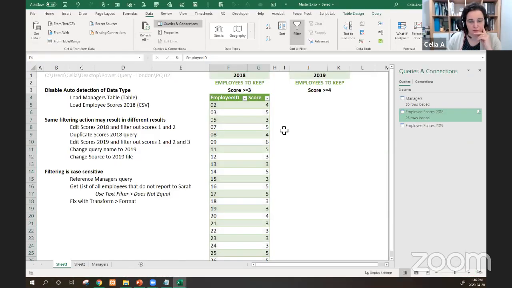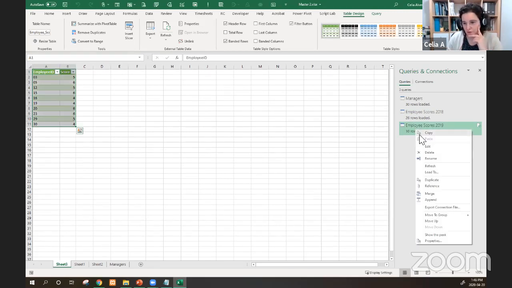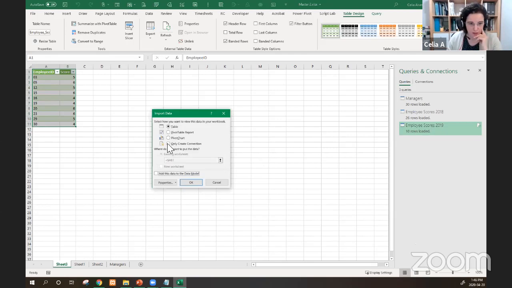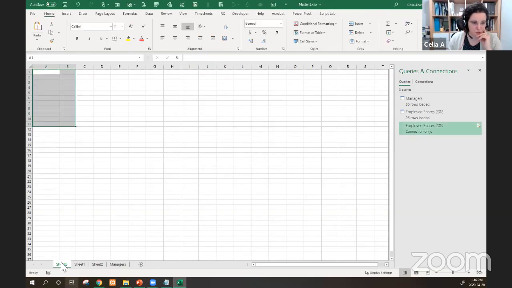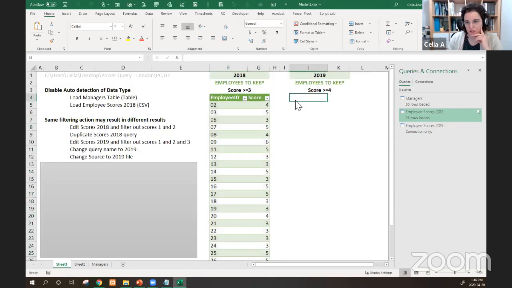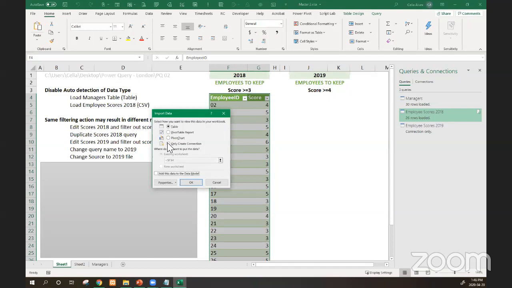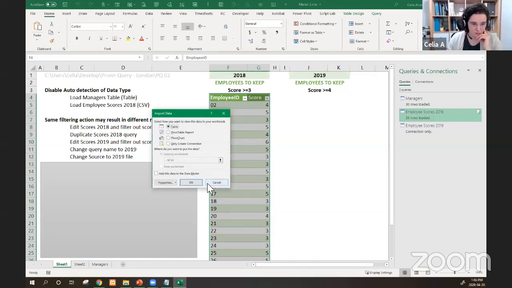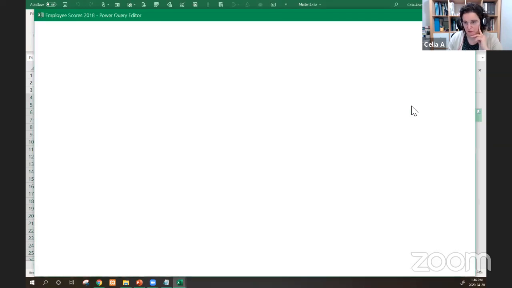Oh, sorry, I forgot. I should have closed and loaded to that other sheet. So I'm going to undo this very quickly. I'm going to load to only create connection first. Okay, it's telling me that I will lose my table. That's fine, sorry about that. It's just easier to have all the information here. And then close and load to, and we want to load it in the table to... it doesn't let me. Okay, oh, it's not that one. Sorry, let me go back.